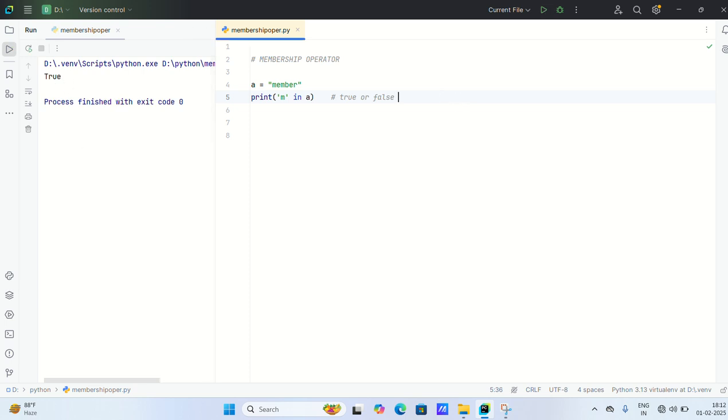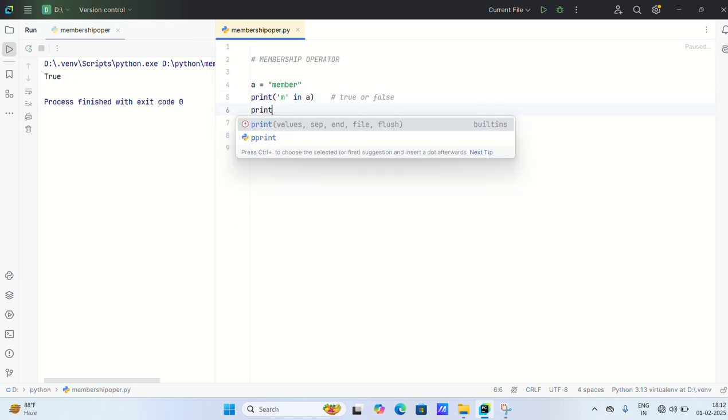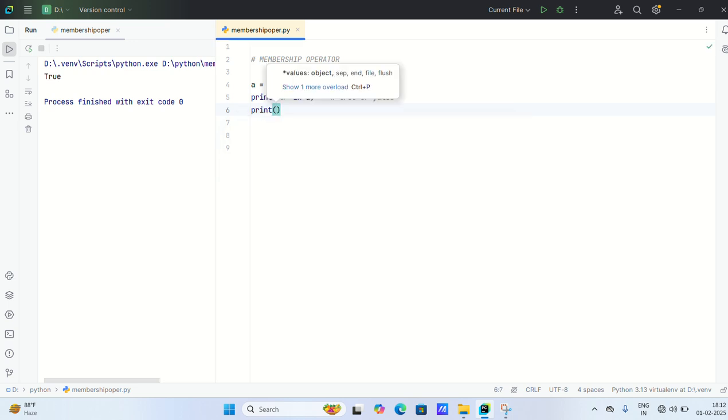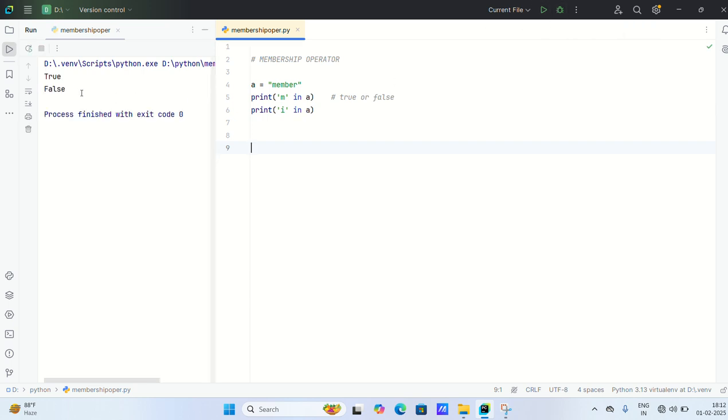If I write any other letter which is not present in member, like 'i', as we can see, i is not present in a, meaning i is not present in member, so it will return the value false. We run the code, and it gives the value false, because i is not present in member.